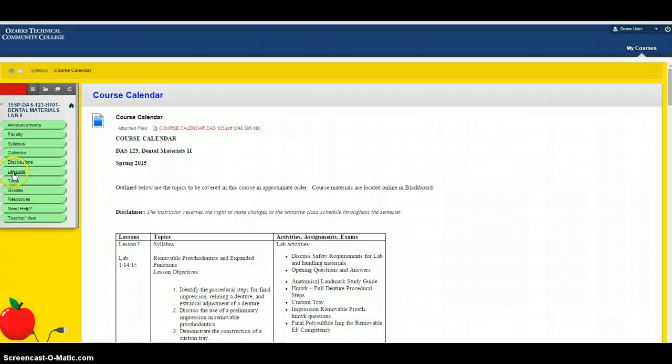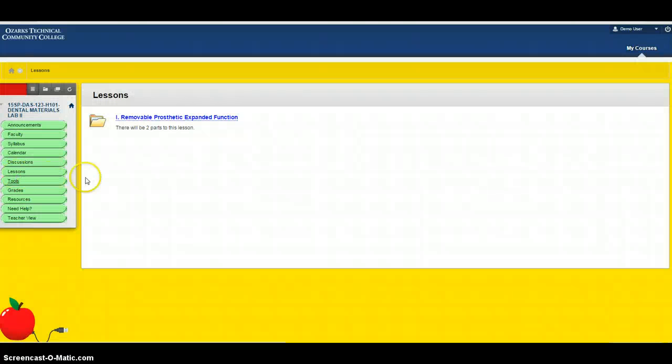Next, you will select the lessons. And our first lesson will be removable prosthodontic expanded functions. You will select this. If you notice, there will be two parts to this lesson.